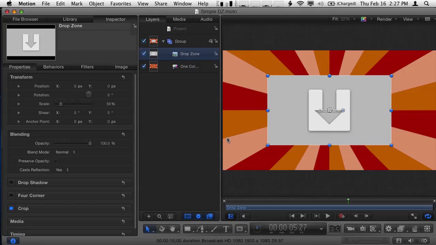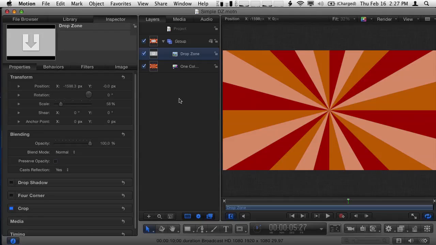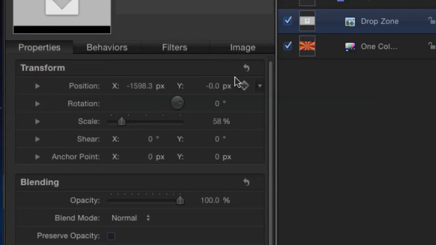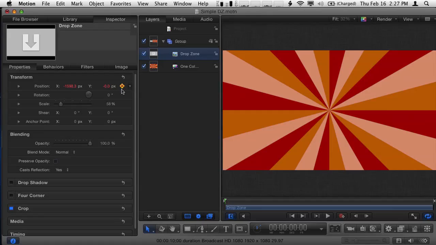So what I'm going to do is take this guy and move him off the screen. I'll hold the Shift key down and move him off the screen. My playhead is at the beginning of the project, and I want to set a keyframe right now for position. This works the same as in Final Cut, by the way. So I'm going to set a keyframe by clicking that little keyframe icon. Now I'm going to move forward about a second, not a minute, that'll take forever. And now I want to bring him into the screen.